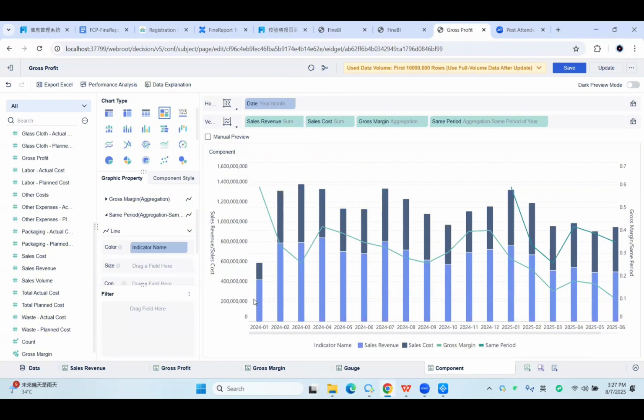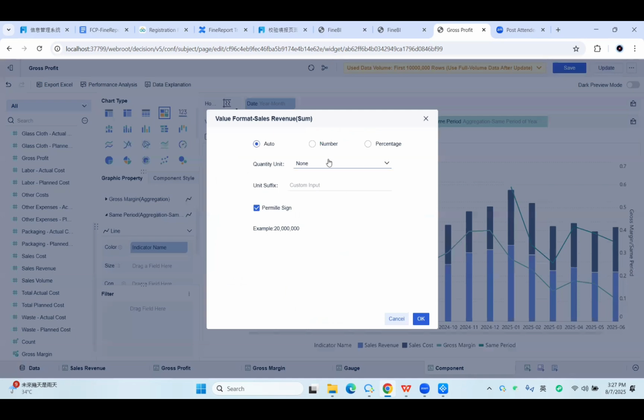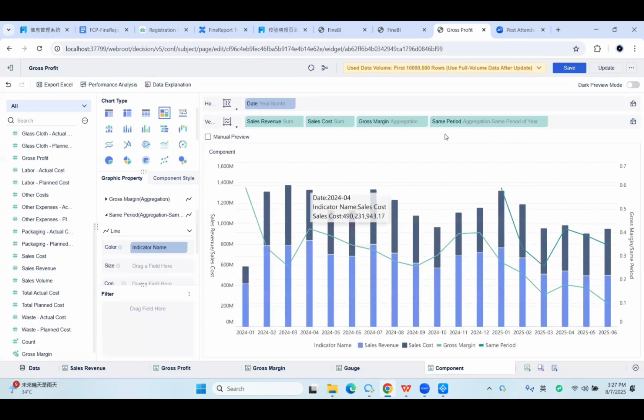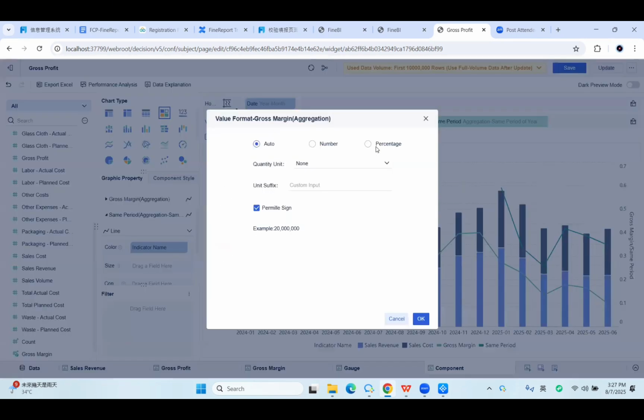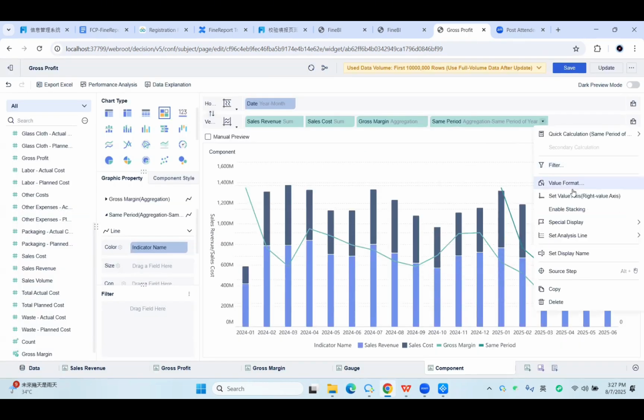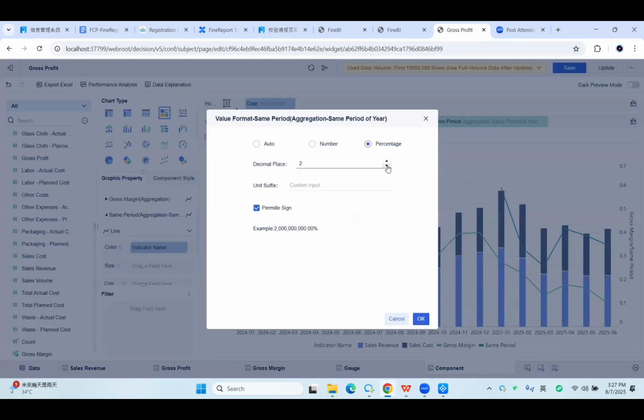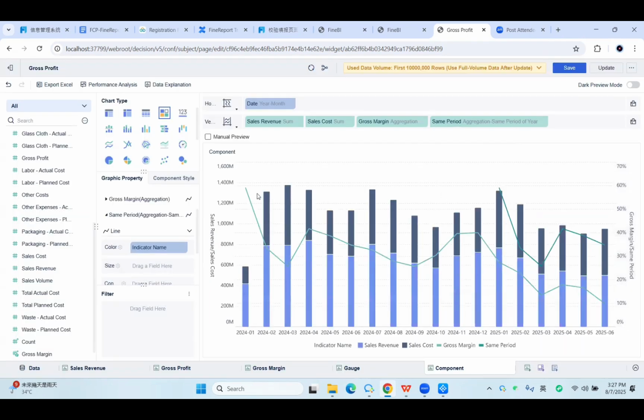Okay, so this is almost the prototype we're making here, and the rest of the work is just some style adjusting to beautify this chart a little bit. For example, the value format here, the unit, million, and here also the value format, percentage, no decimal place. Here, the same, no decimal place. So this is unit percentage, right?